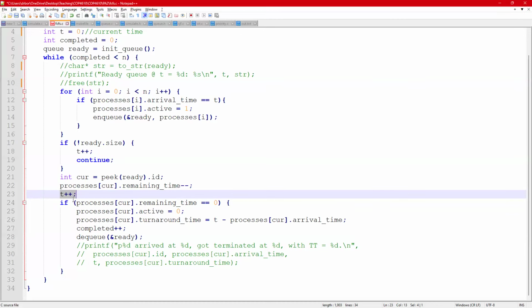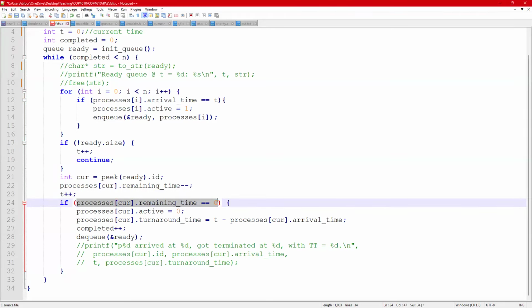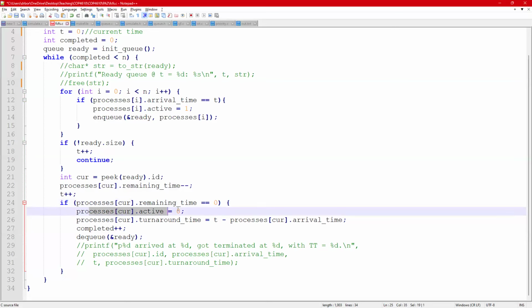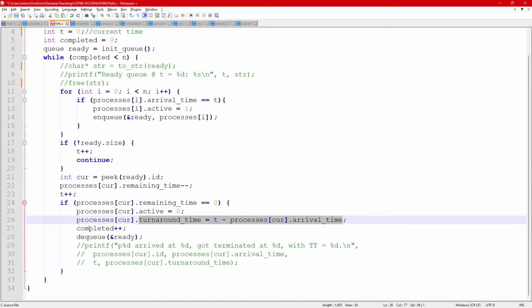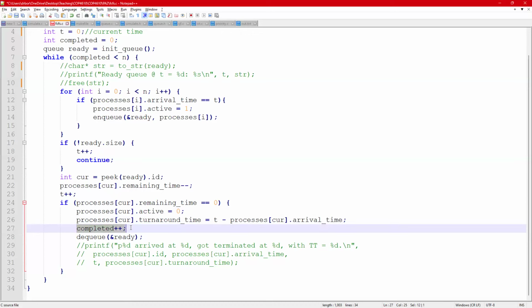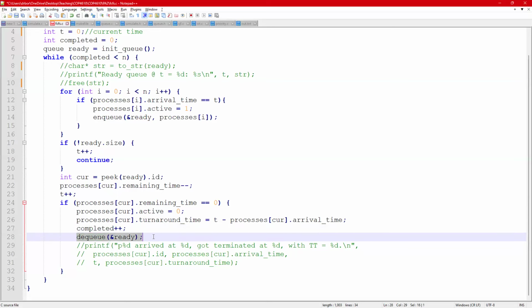And then basically we check the remaining time after it was reduced by 1. If the remaining time is 0, then the process is terminated, so it's not active anymore. And the turnaround time would be t minus the arrival time. We complete a new one, so completed should be incremented, and then we're going to dequeue the ready queue.